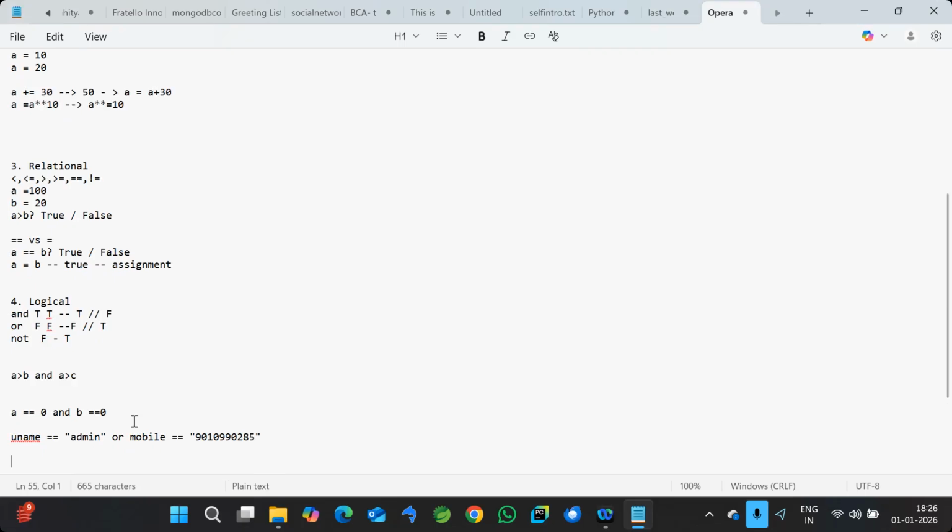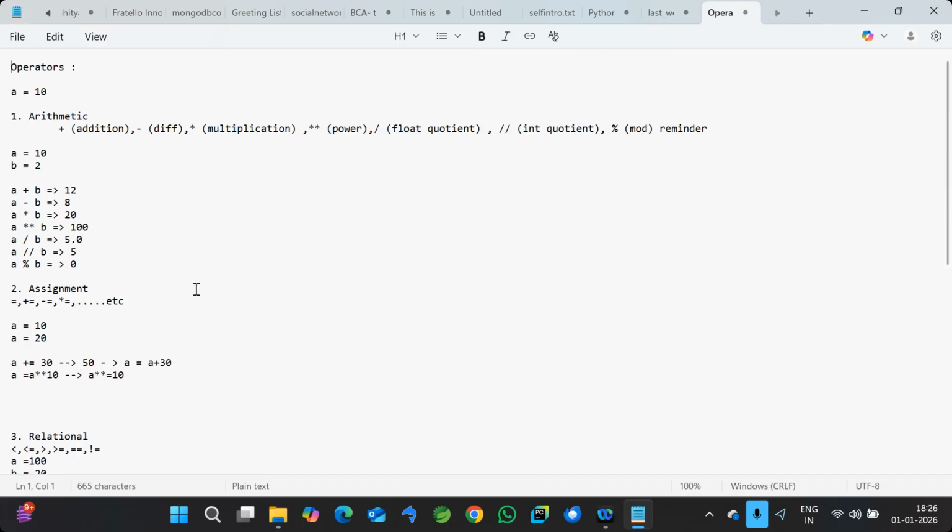So likewise, with logical operators, we may combine more than one condition to execute in any program. So any doubt till this point? No, sir. Okay, good. So I'm just giving 2 minutes to recollect everything. Just go through that. First, we explained arithmetic, assignment, relational, and logical. If you have any doubt, please ask me. Otherwise, I will go with the other three types.